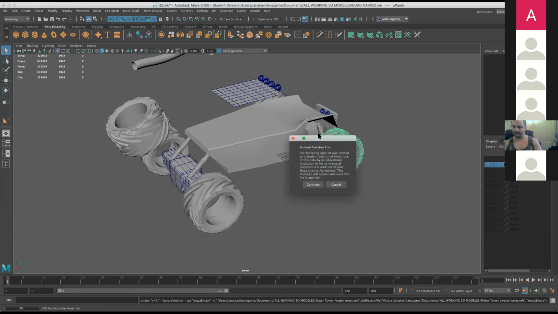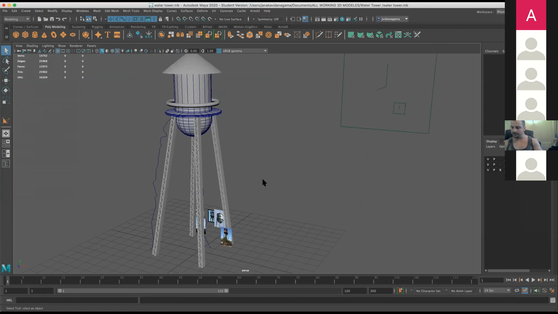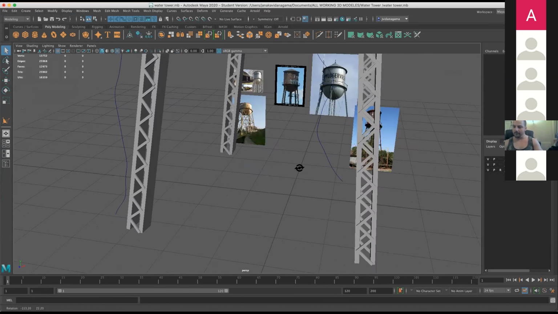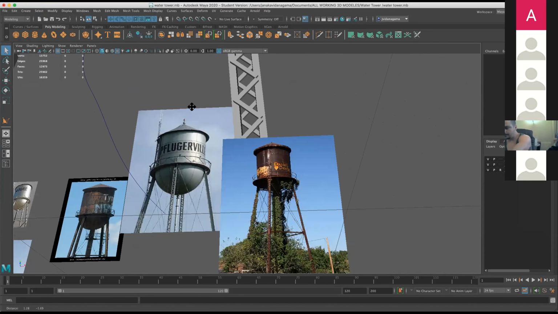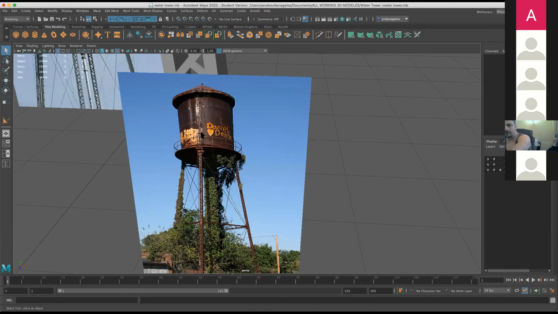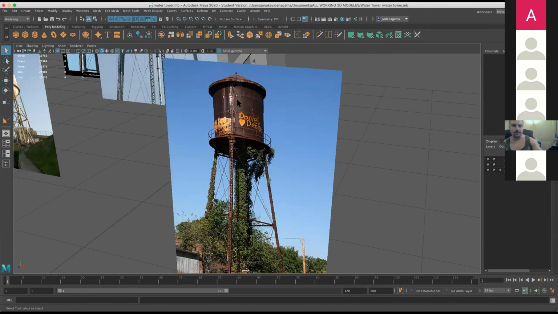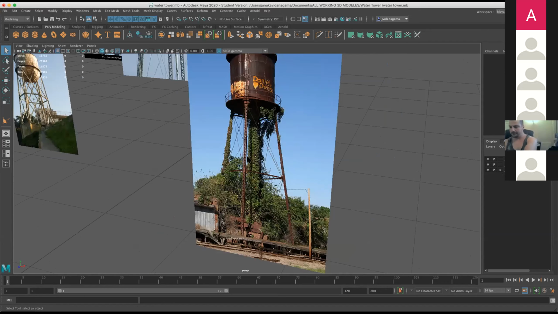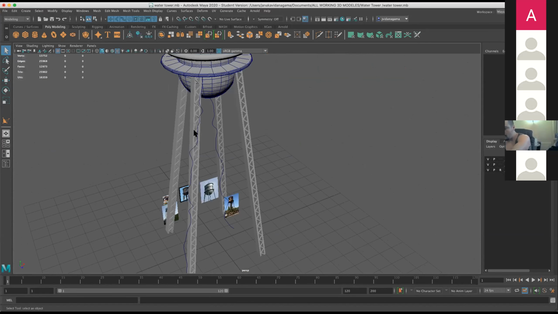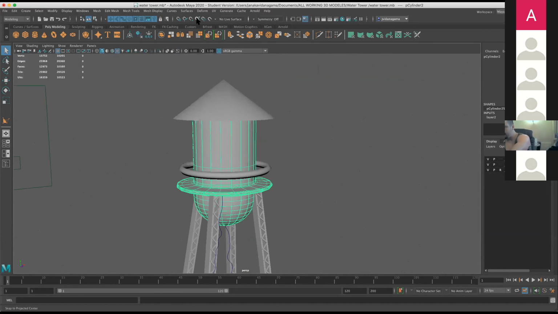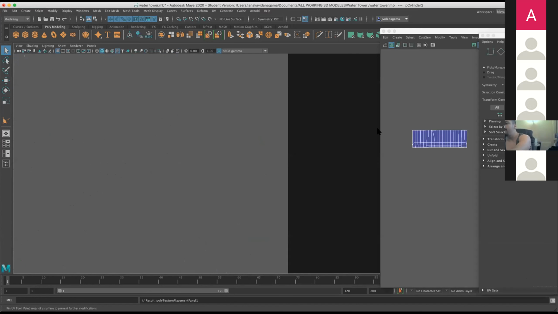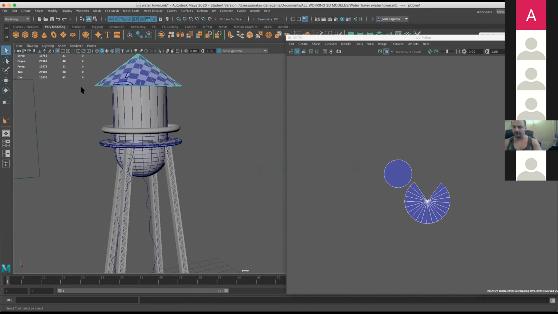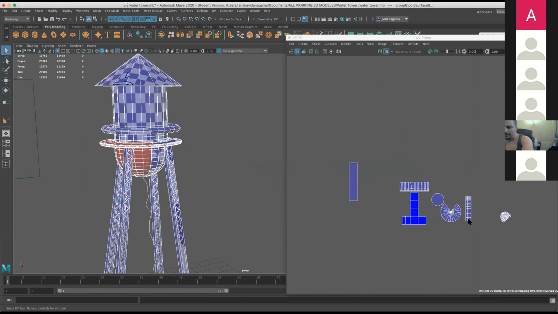I'm working on another game object. It's like a tower, like this, and then I'm planning to create something like this here. It's like a rundown, corroded water tank kind of thing, with particle effects and animated foliage. So I'm still working on them. I got the UVs done, but I didn't have time. Yeah, these are my UVs.